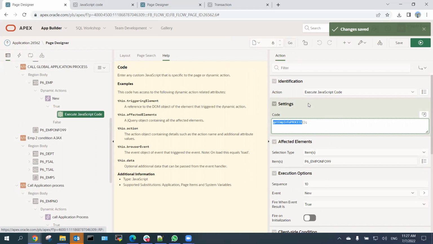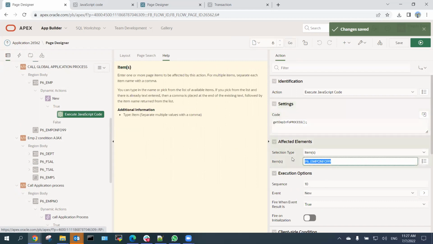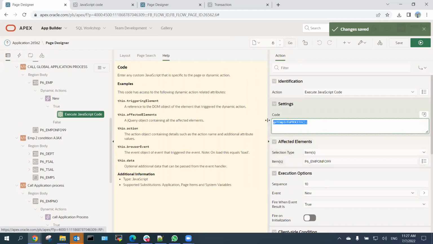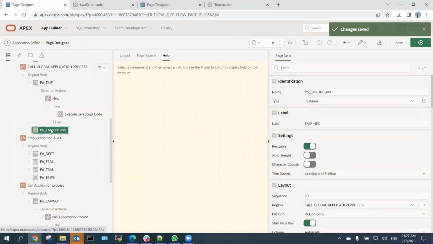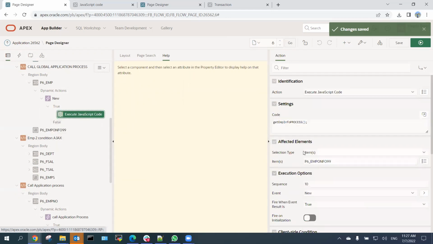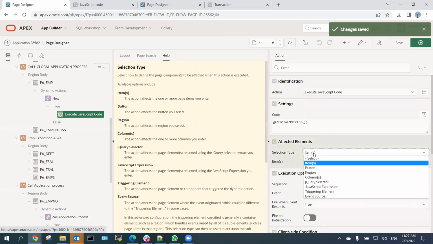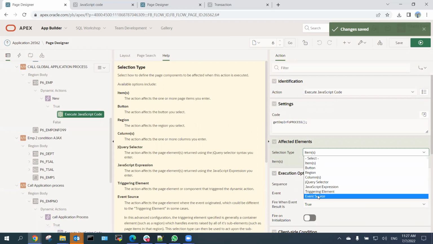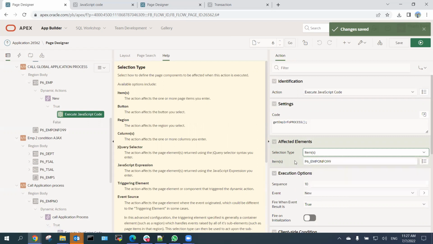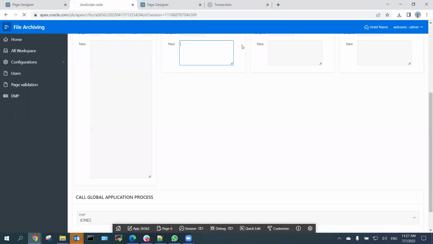Once I select this, I have a part called affected elements. Who will be affected? Who will be populated after I do this action? So this will be affected, so I have to select this. It can be a button, a region, a column or jQuery selector or whatever of this. But in my case it will be an item because I have an item here called P99 employee. So let's try this.